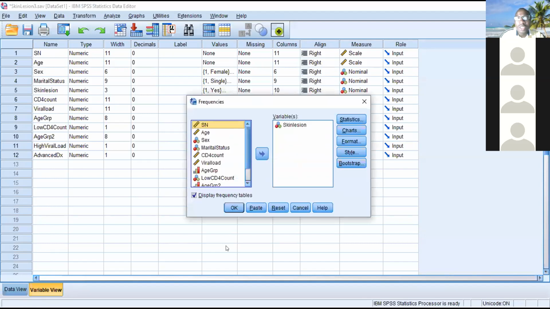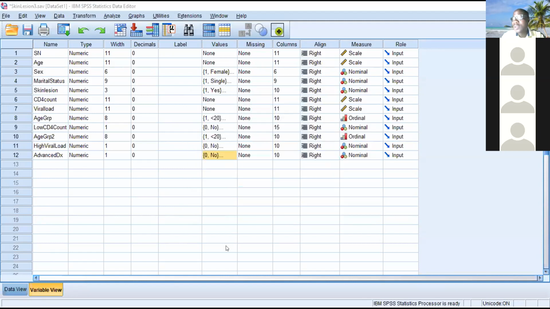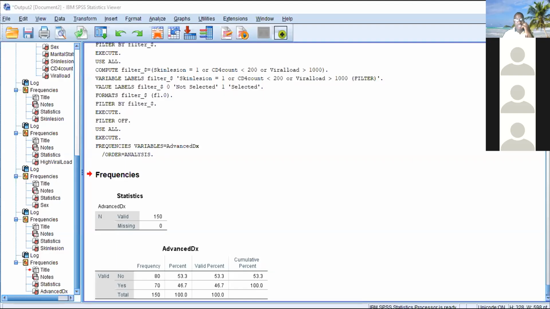Let's do the frequency of advanced disease. Can you see? Okay, let me share. Can you see it on the screen? So the people that have at least one of those 3 conditions is 70.